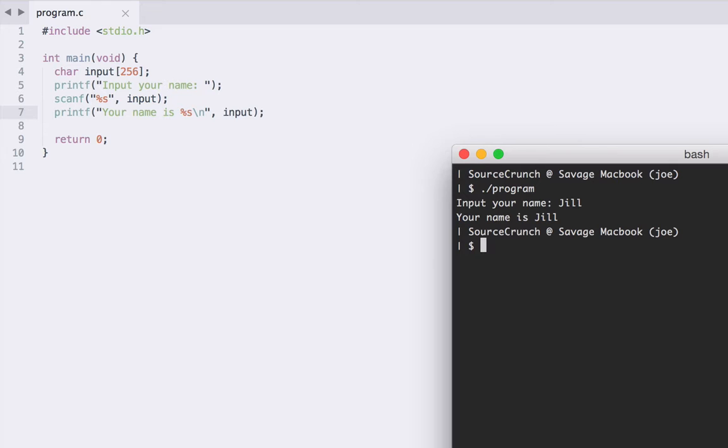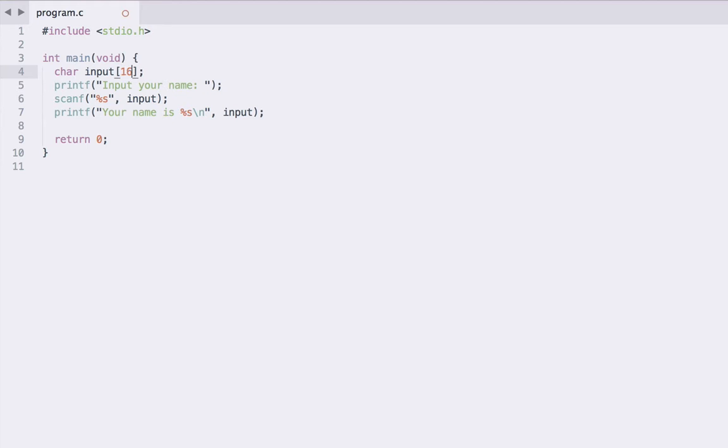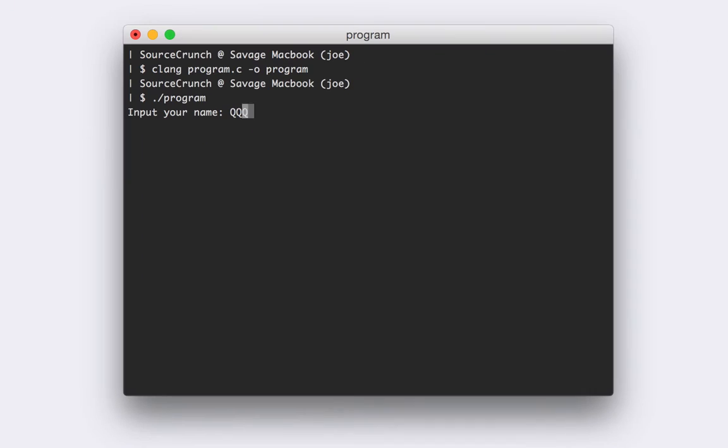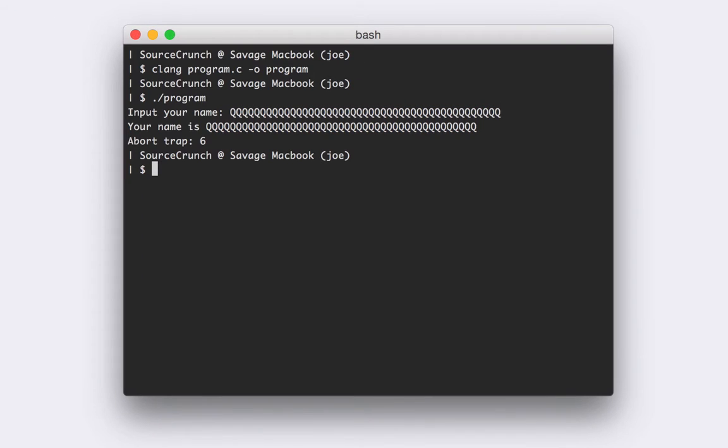We are going to have some overflow issues with this though. What if the user tries to input a string longer than 256 characters? Well, to demonstrate this, let's reduce the size of our array to 16 characters. And if we compile and run, and then we input a value that is longer than 16 characters, like so, oh look, we have this problem again, like we did at the end of the first arrays video. This is a buffer overflow problem.